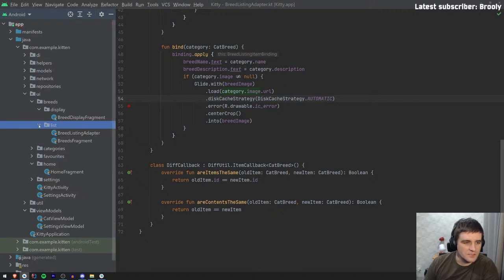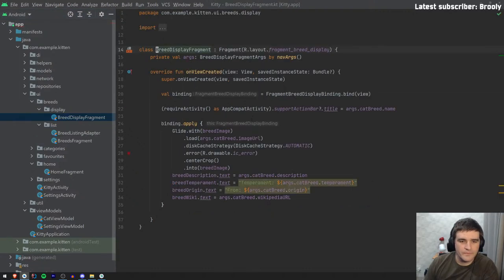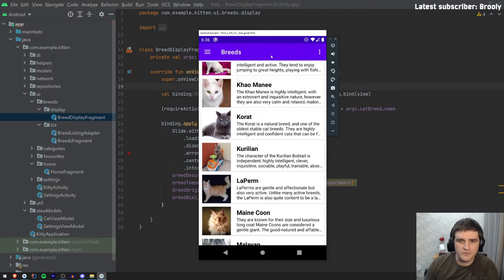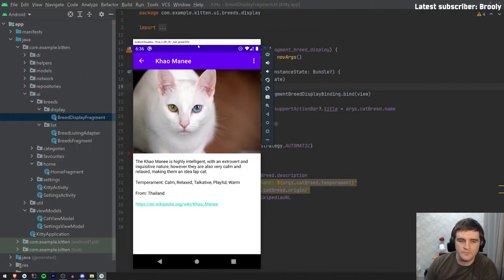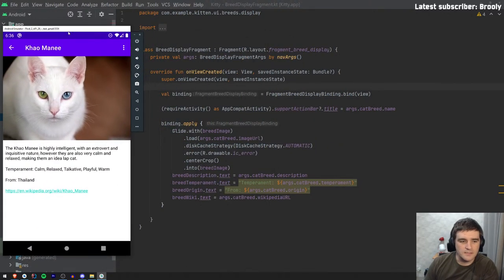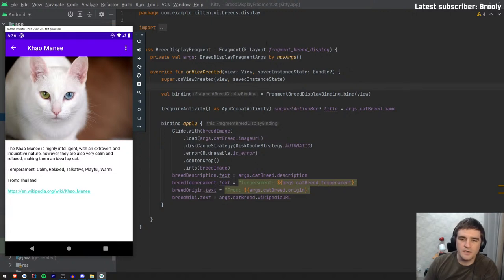These code reviews take so much longer. Hard-coded strings. Okay, so this fragment now is when you click on one of them. You get like a details page. And yeah. Binding stuff, setting title to the breed name, using Glide to load the image again.